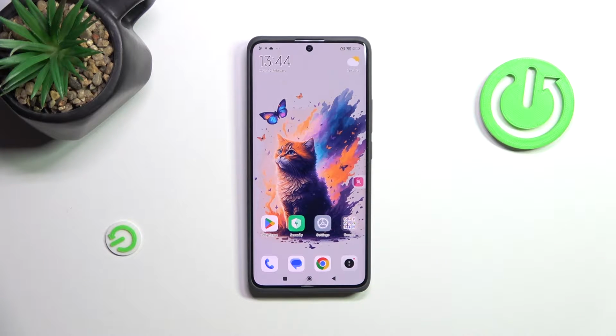Hi everyone, in front of me I've got a Redmi Note 13 Pro Plus, and let me share with you how to change the screen timeout on this device.